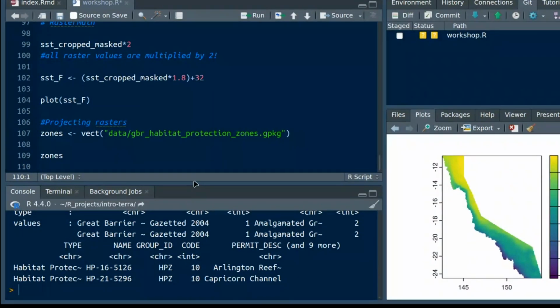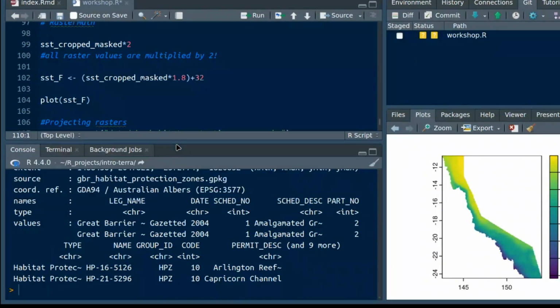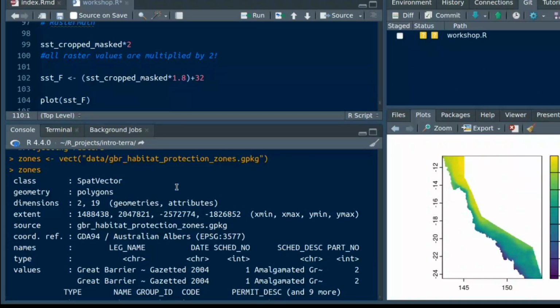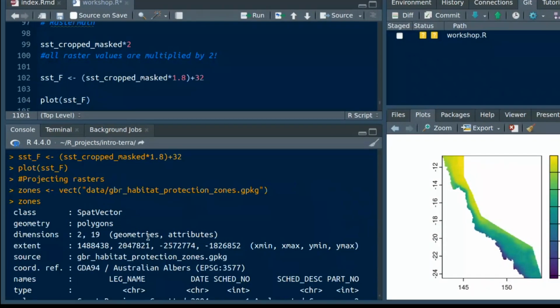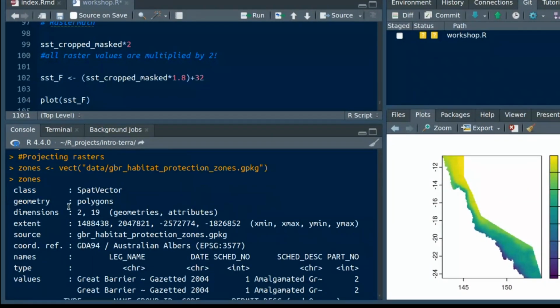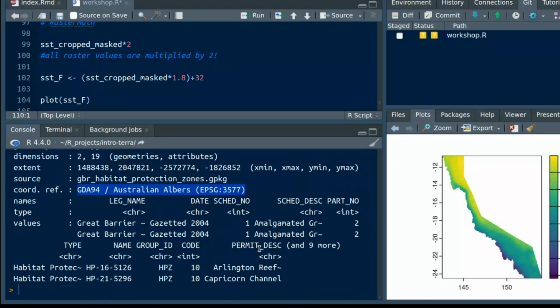We didn't really go into a lot of detail about SpatVectors, which is what this is. It's vector data, so it's a SpatVector. In this case, there are 2 polygons in it. And we can see here that the coordinate reference system is different to the one we had earlier. Earlier we had EPSG 4326. We're now in EPSG 3577. There's a whole bunch of columns with information about this data, but all we need to know is that there are 2 different zones on the Great Barrier Reef.